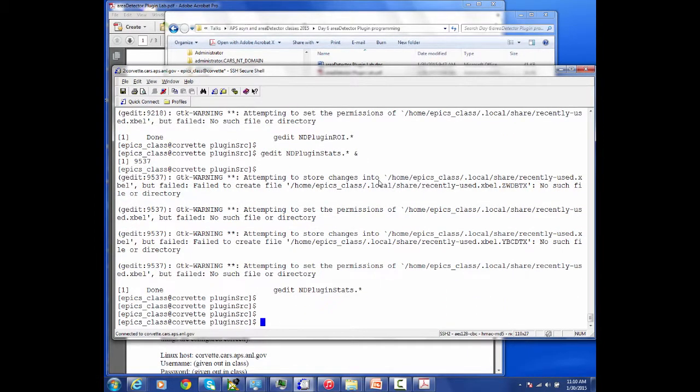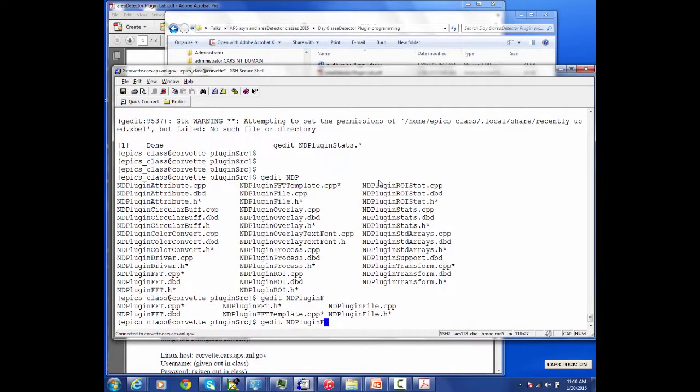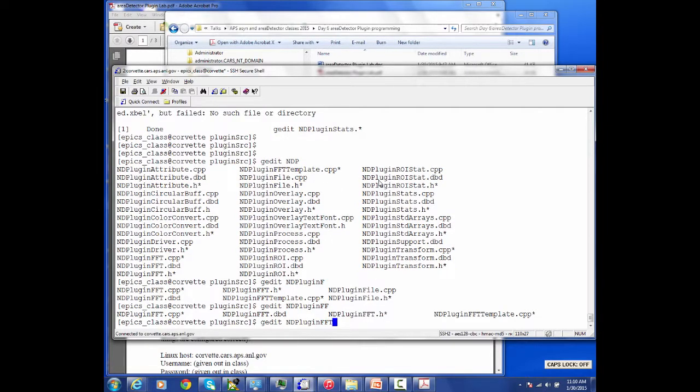So if we do gedit ndplugin fft dot star.